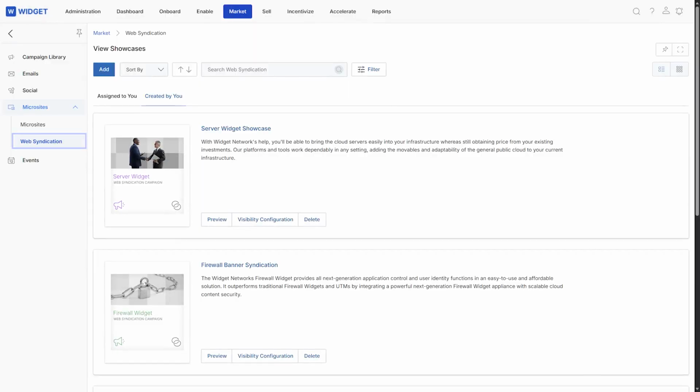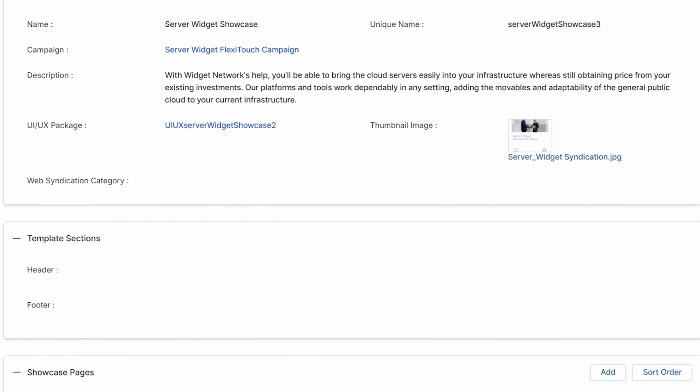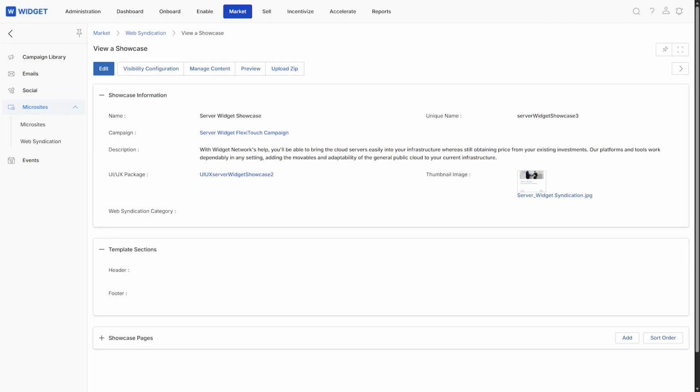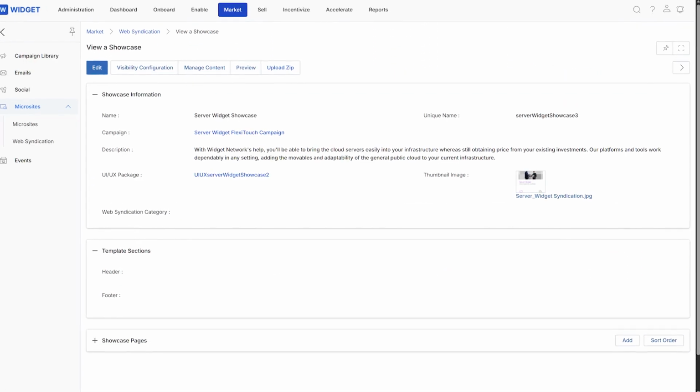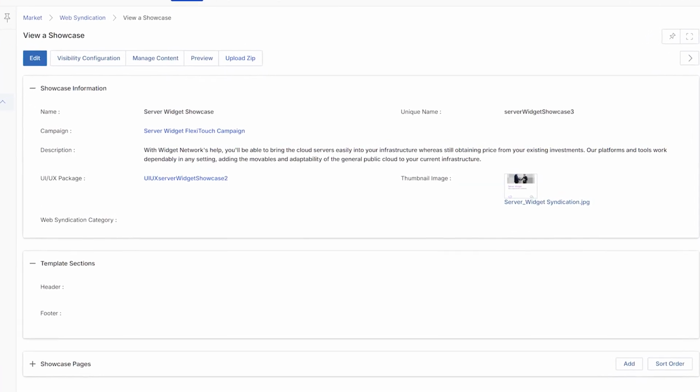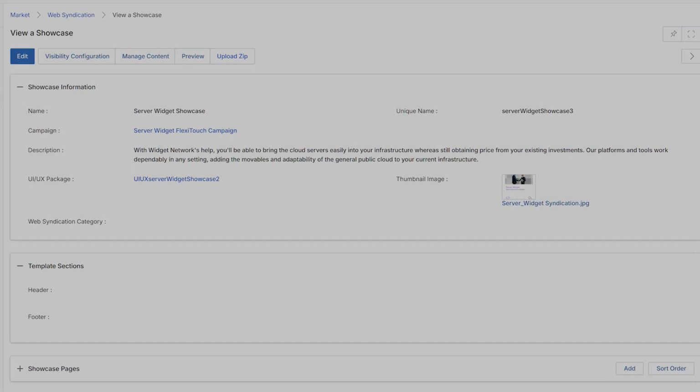Web syndication enables admins to create embeddable campaign showcases that partners can publish directly on their websites. Each showcase is linked to a campaign, assigned a UI/UX package, and structured with pages similar to a microsite.